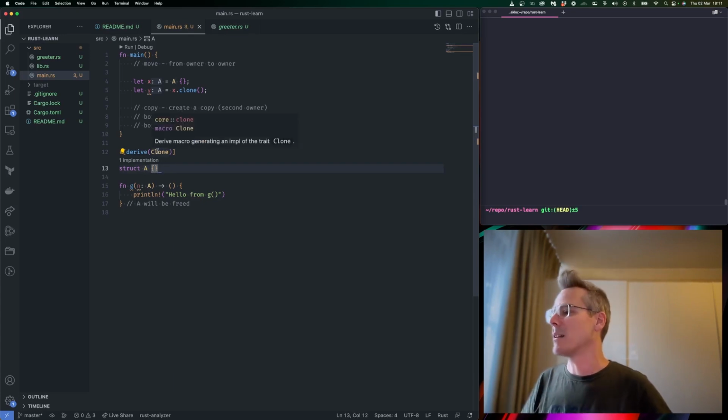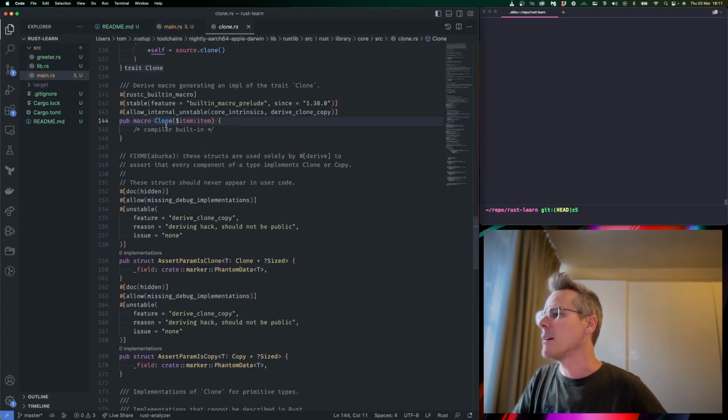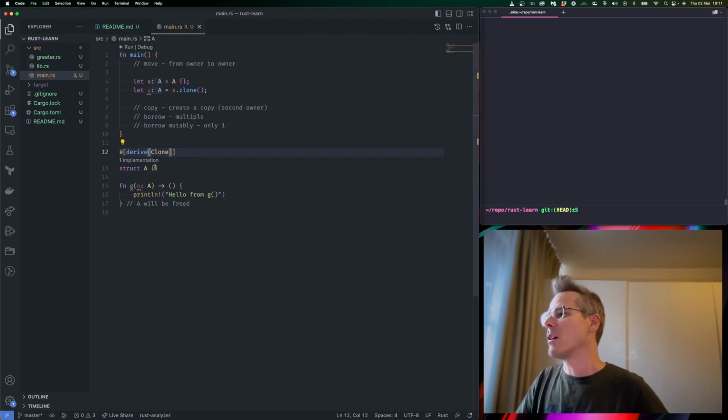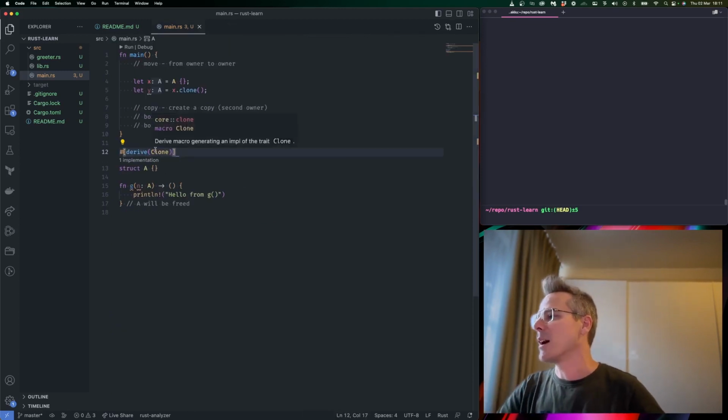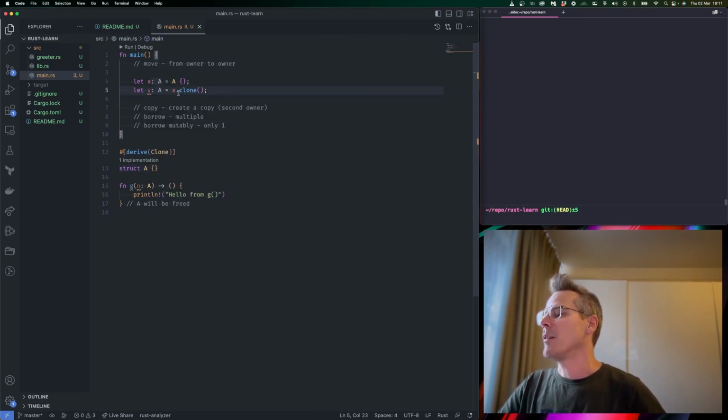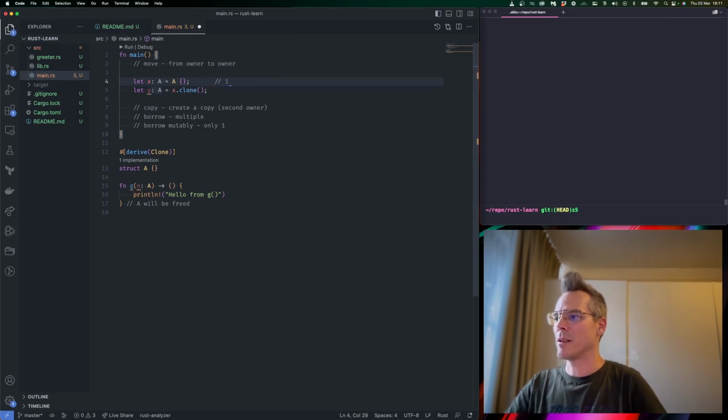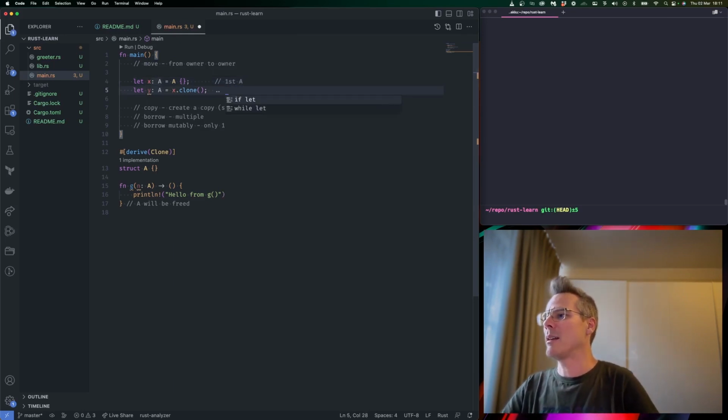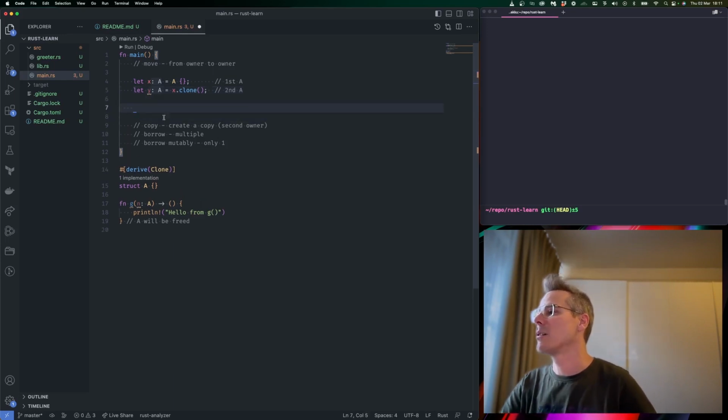I could go and implement it myself as well if we go and look at what clone looks like. Oh, it's a compiler built in. Okay, so maybe I can't. Anyway, I can derive clone. It's a very easy structure to copy. So at this point, if we go and use clone, we now have actually kind of two A's. We have X pointing to the original A, and we have Y pointing to a clone of A. It's like a second A. Here is the first A, and here is the second A. And each of them has a distinct owner, right?